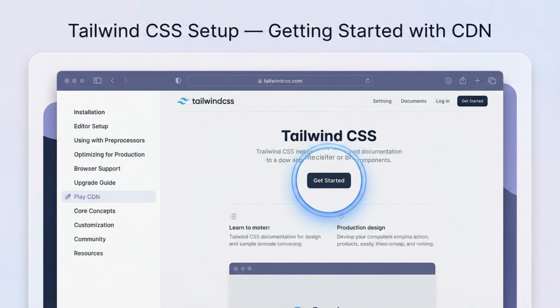Picking up from where we left off. Now let's walk through how Tailwind CSS is set up directly from HTML, without any downloads or build tools. The very first step is always setup, and this is common across any project.